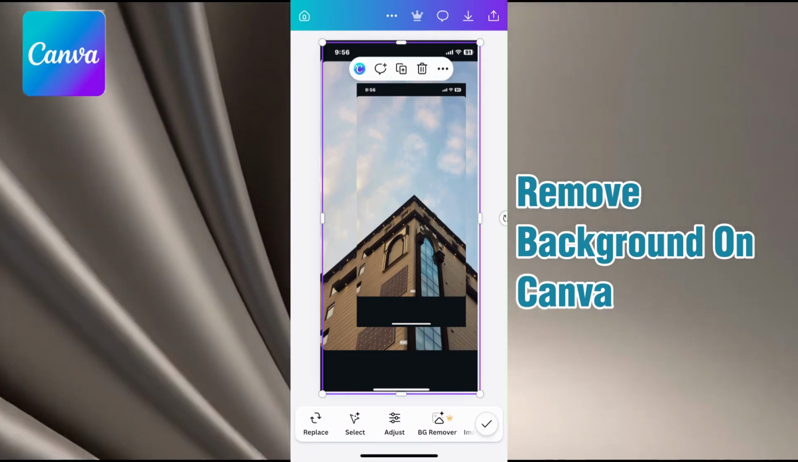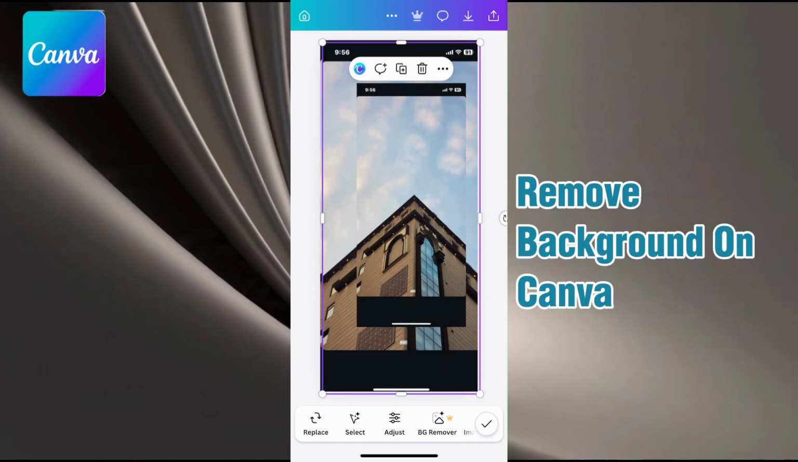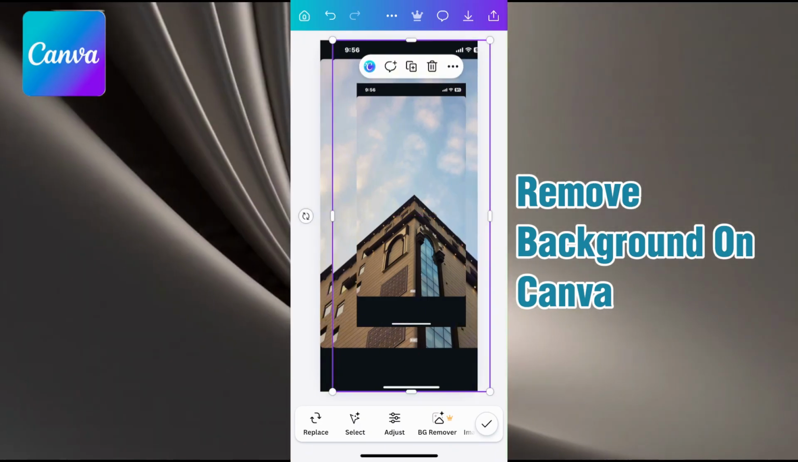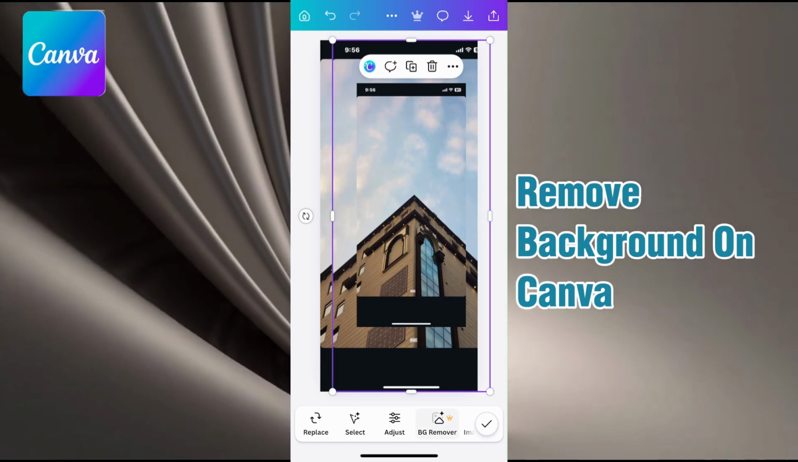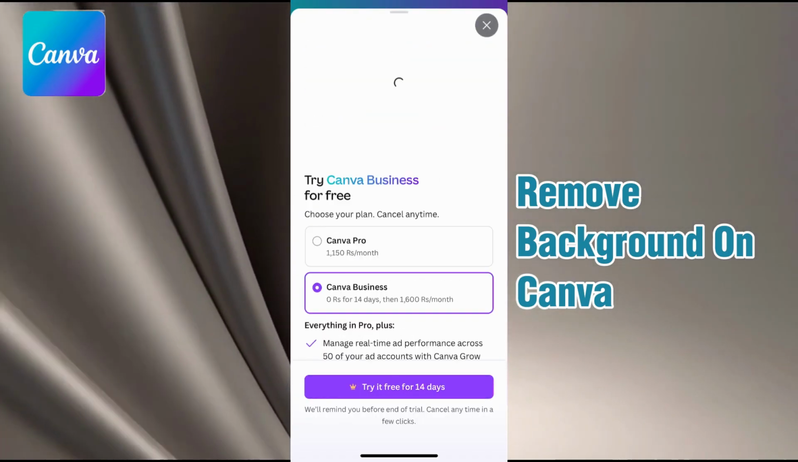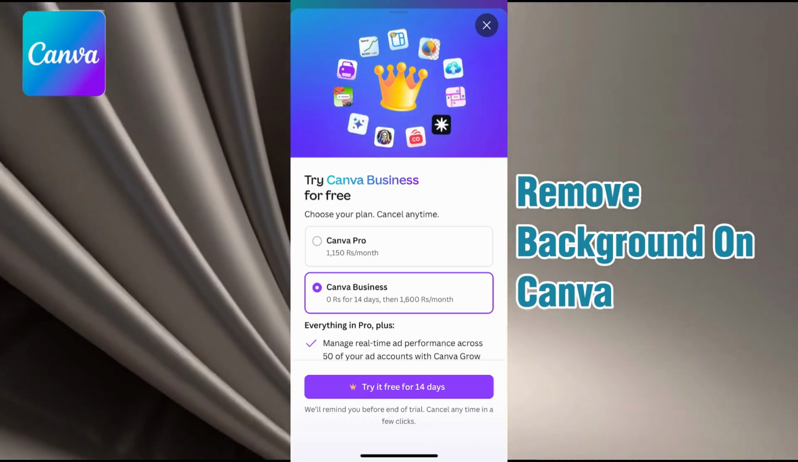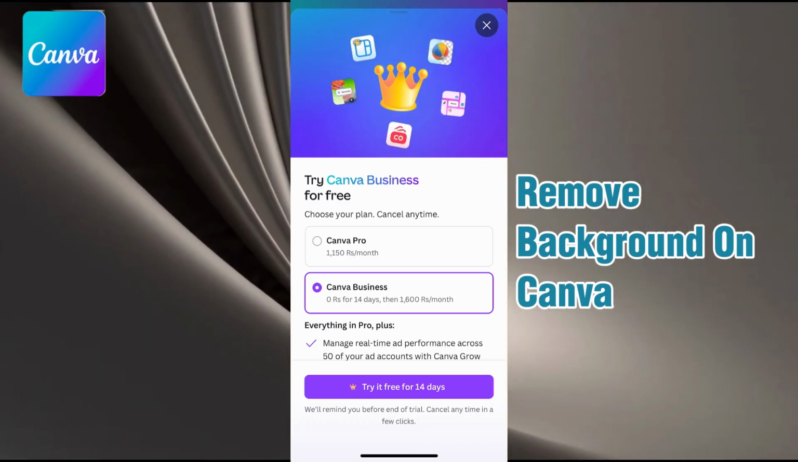After tapping the image, look at the bottom of the screen for Background Remover and tap it. Canva will automatically remove the background for you. Keep in mind, this feature is available for Canva Premium users. And that's it. Now your background-free image is ready to use in any design.